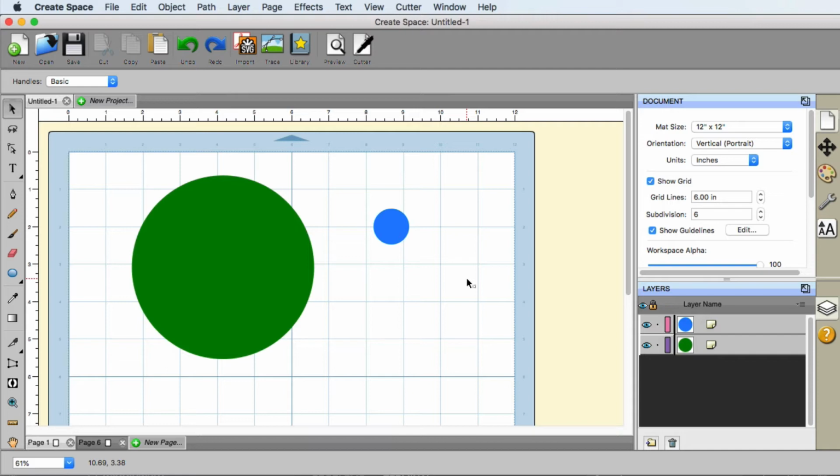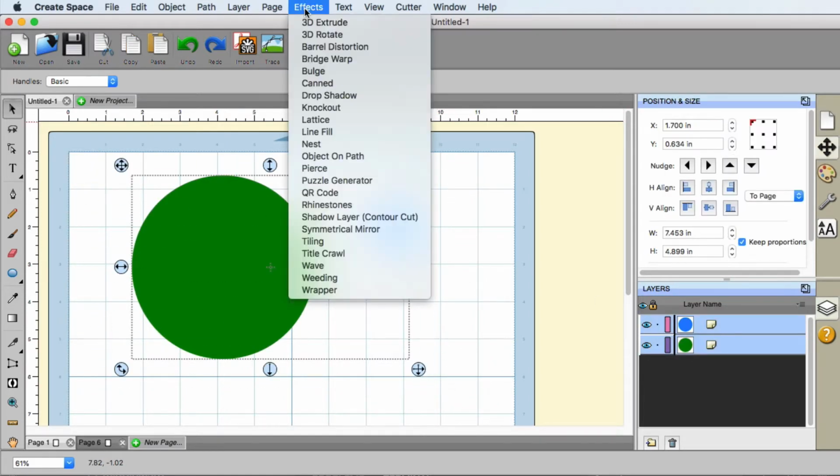In CreateSpace, it's very easy to create a scalloped circle. How we're going to do that is with just an ordinary circle on the bottom layer, like you see here, and there's the bottom layer. We're going to make sure that the tiny circle, which is what we're going to use for the scallops, is on the upper layer. Now, with these two selected, we can go up to the effects menu, and we'll go ahead and go down to the object on path.